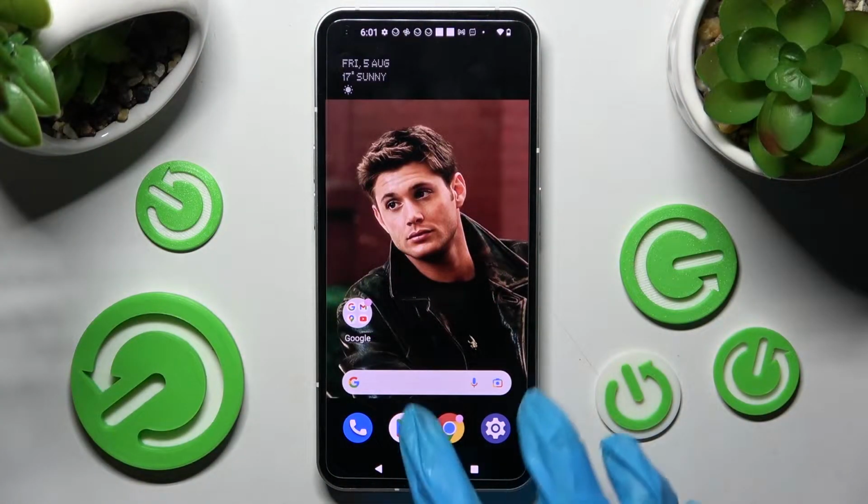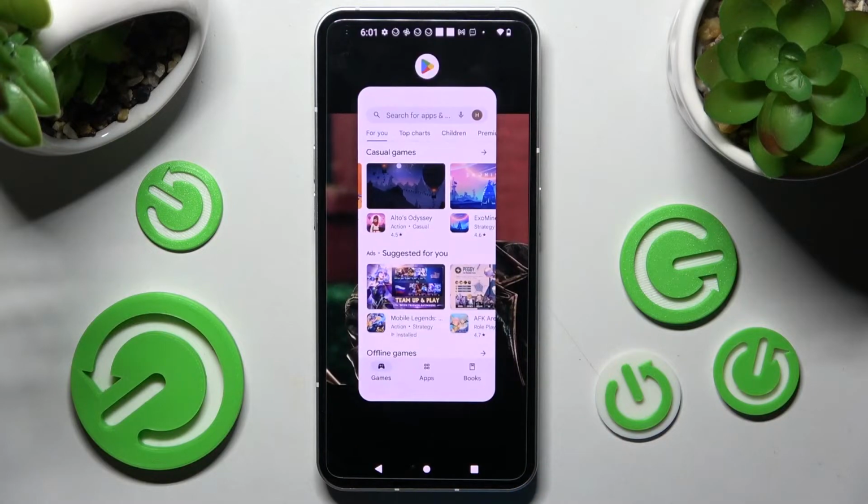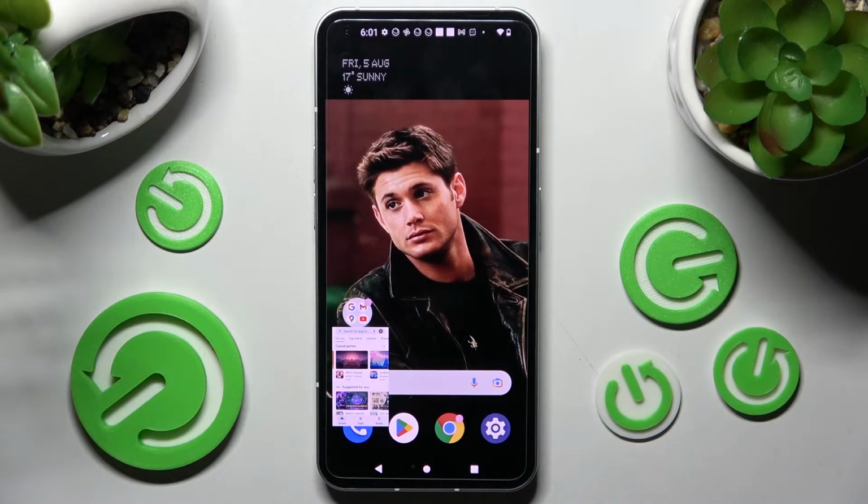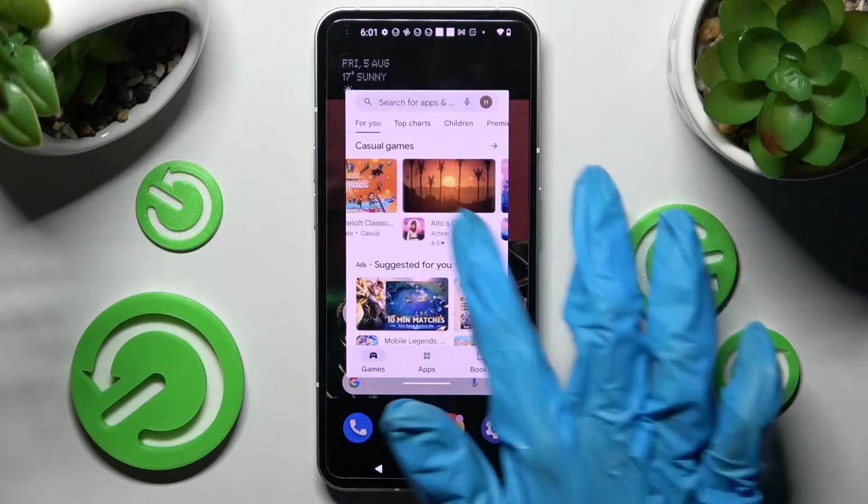Firstly, open one of your apps like Play Store and click on the square button. Now you need to click on the icon of an app and select pop-up view. As you can see now, I can use it in this little window over here.